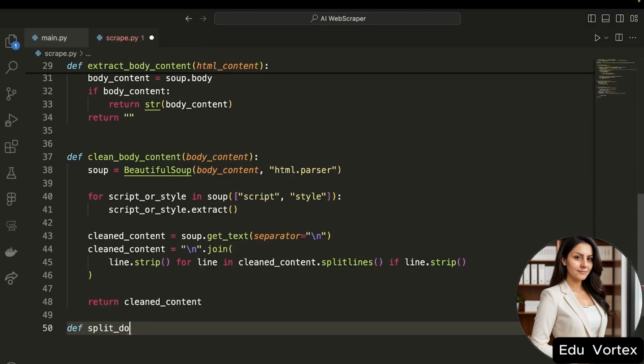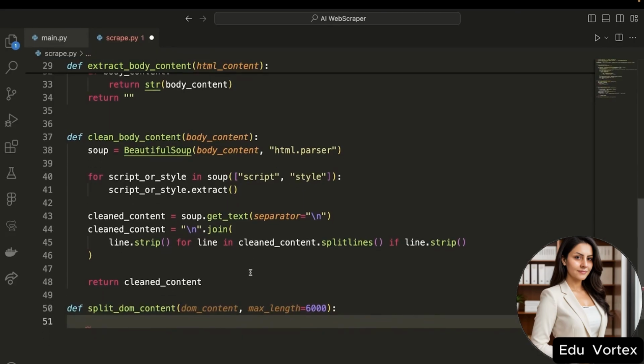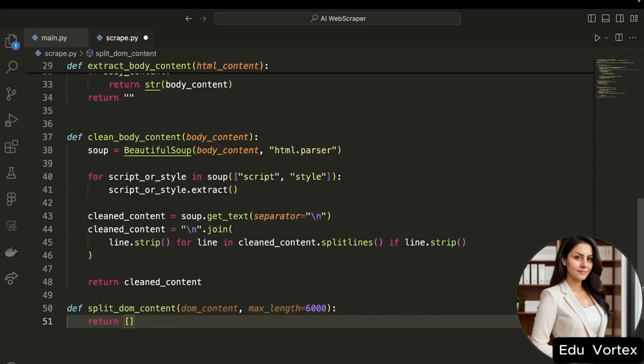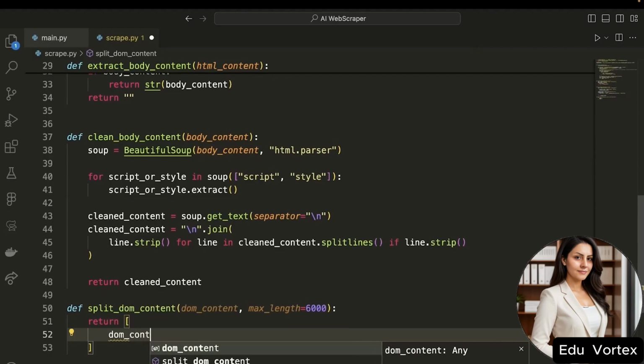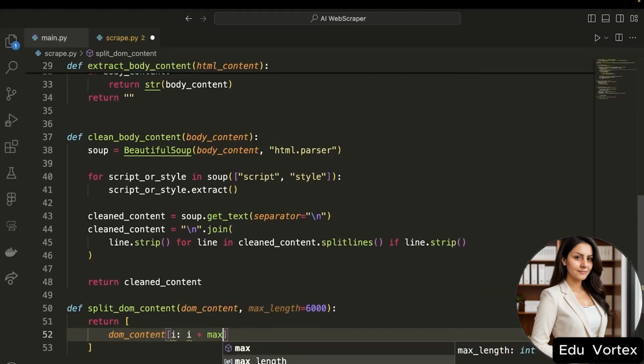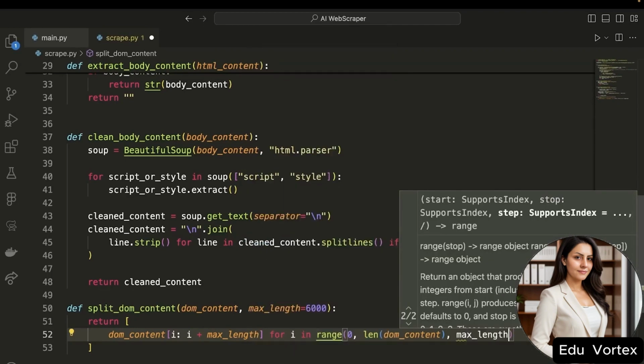We're going to say define split DOM content, and we're going to take the DOM content, and we're going to take a max length equal to, I'm going to set this to 6,000, but I believe the max is typically 8. I'm just leaving it at 6 to ensure we're not going to go over. I'm then going to say return DOM_content, and this is going to be i to i plus the maximum length, and this is going to be for i in range, and then this is going to be a little bit of an advanced step, but I'll explain this. We're going to say range 0, the length of DOM content, and then take the maximum length.